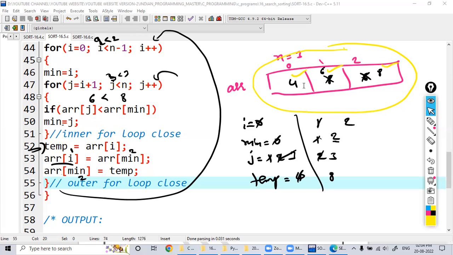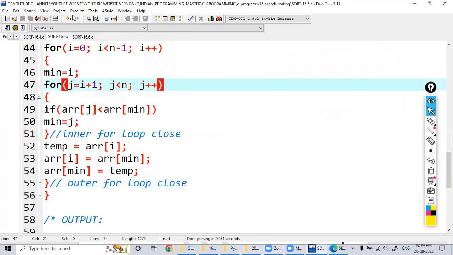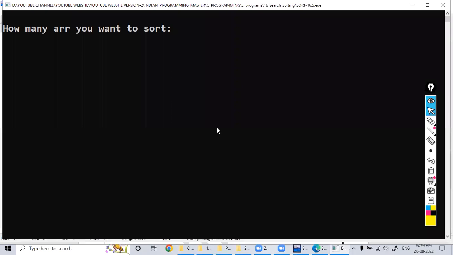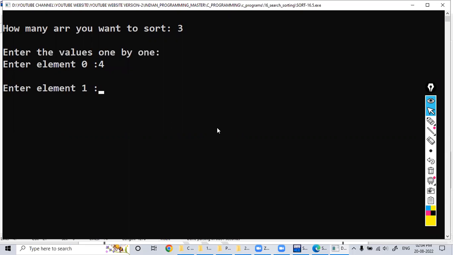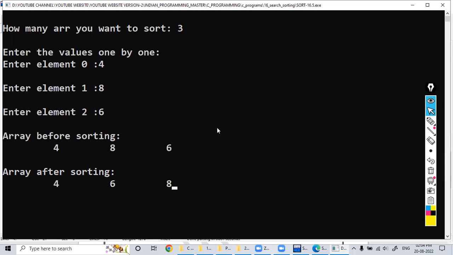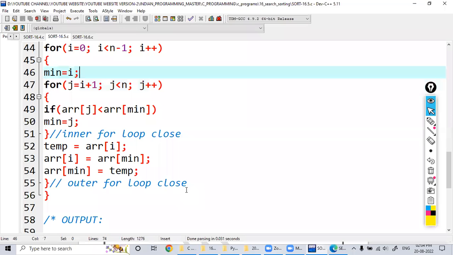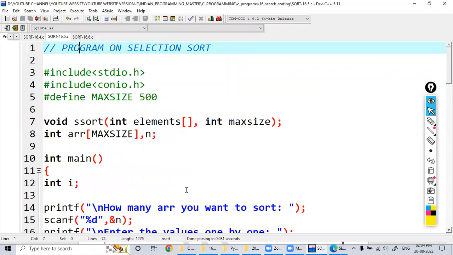Yes, just test it. I'm giving the 3 here, 4, 8, 6. So the 0th location value, okay, first location value, second location value 6. So before: 4, 8, 6, and after sorting: 4, 6, 8. This is the logic for selection sort.